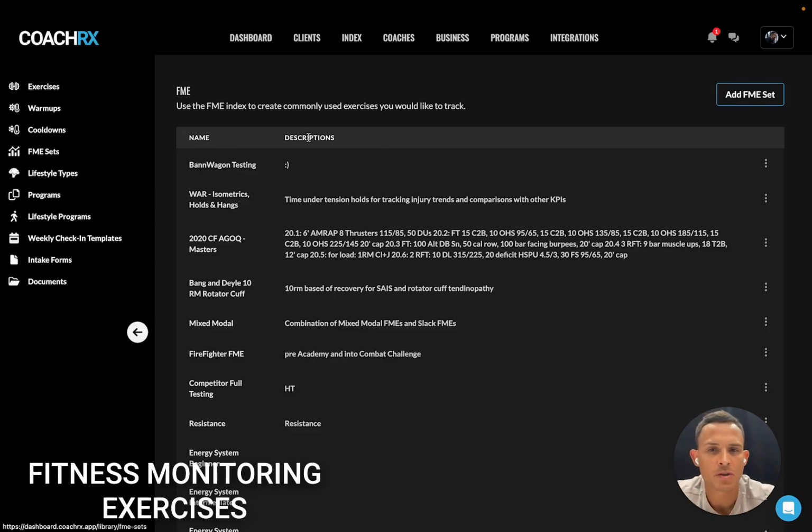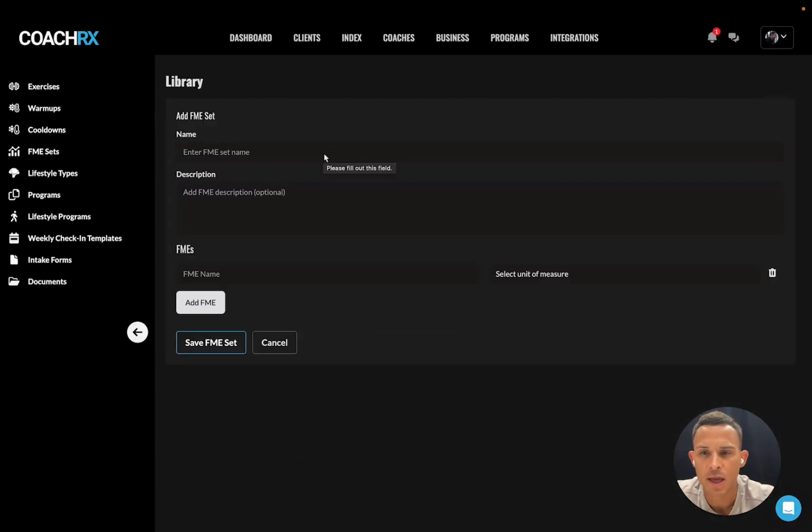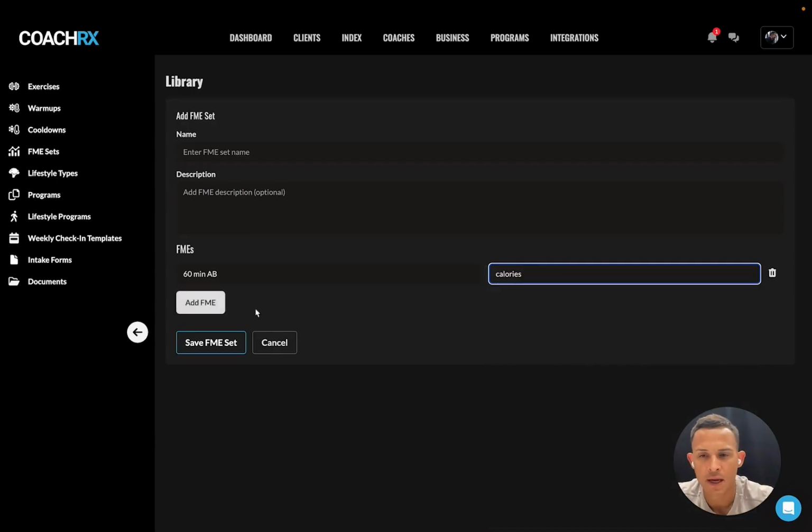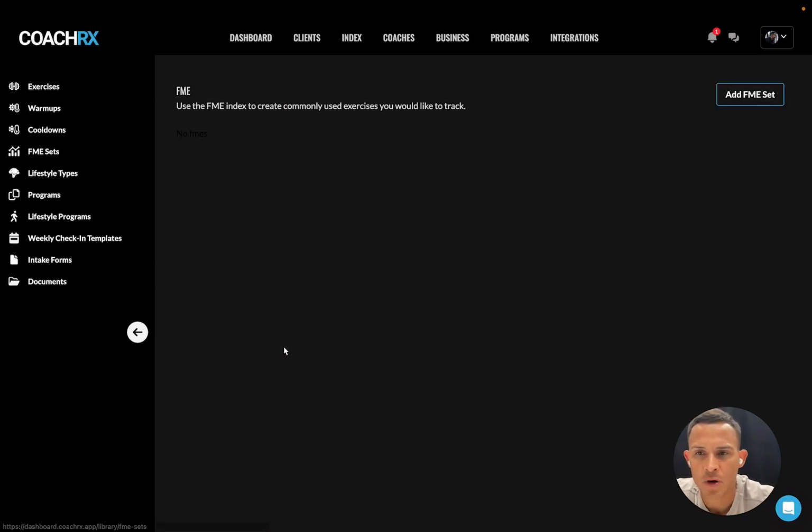So this is our version of metrics. Okay, so you can go ahead and create FME sets. So you would name that FME set, put in a description, and then you would just add whatever FMEs that you want in here. Okay, so let's say 60-minute assault bike. I would select the unit of measurement. So for this, well, let's go calories. I would add it, and then I can add as many FMEs as I would want there. And then I would save that set, and then you can assign that to clients one-off.